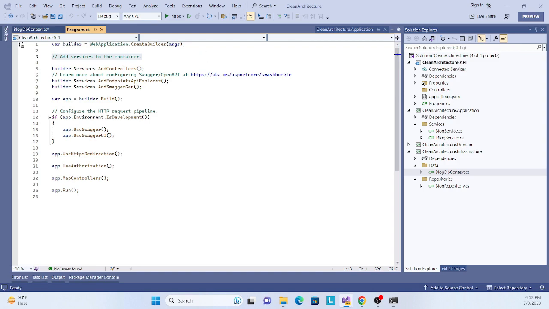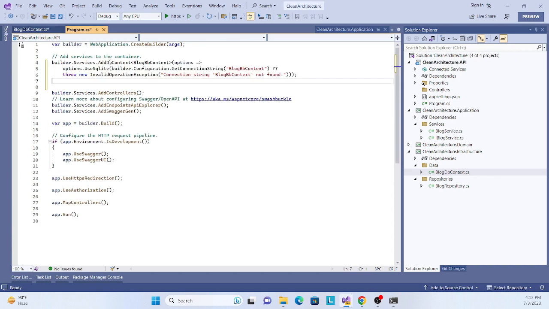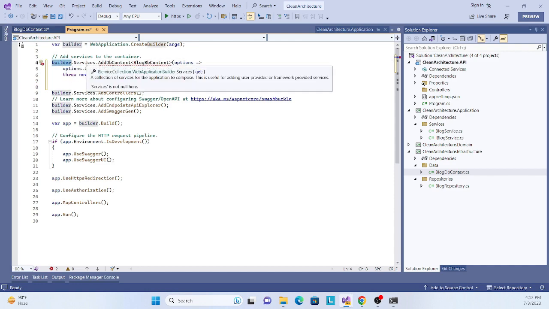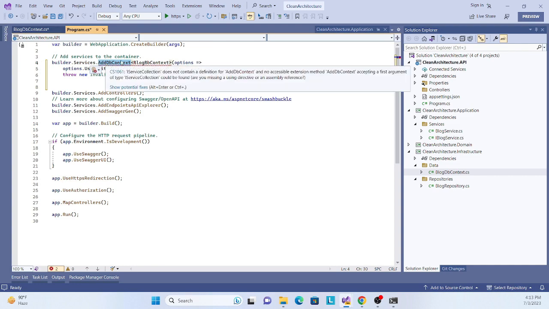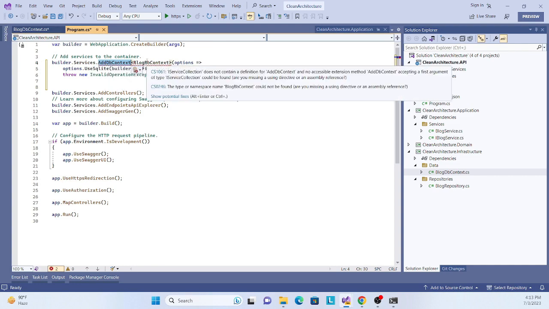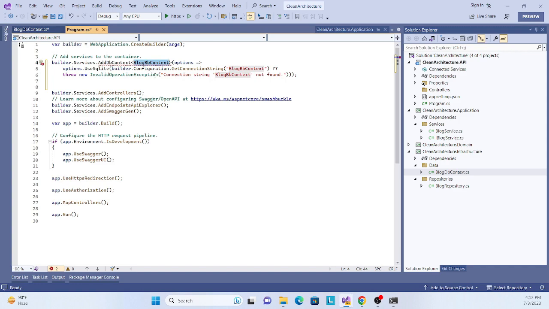Let's bring the code, because this is a little bit long line. I don't want to waste time, because I already explained in other videos for beginners how we can create an API and resolve the dependency. You can go and check out my YouTube channel. So let's bring that. I use builder.Services.AddDbContext, and this AddDbContext actually resolves our dependency for that DB context. And this is our DB context name.